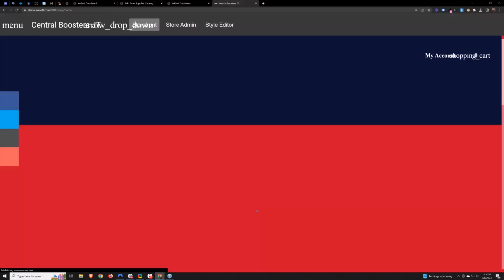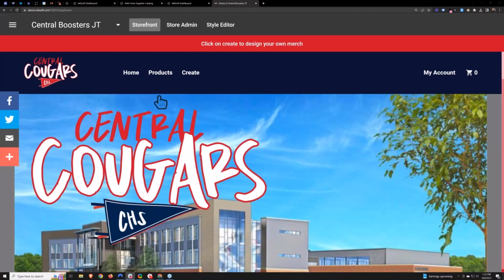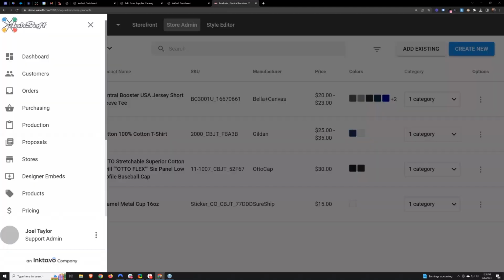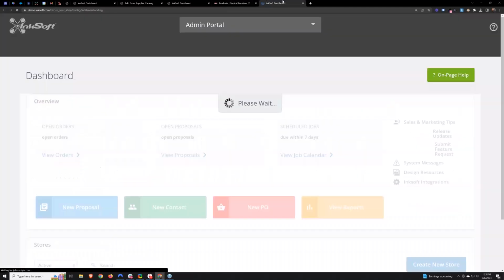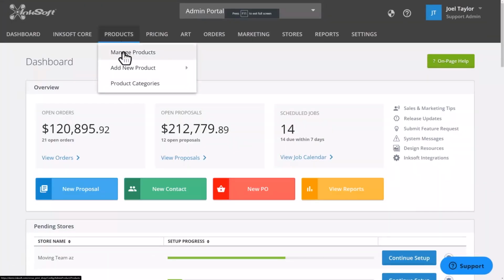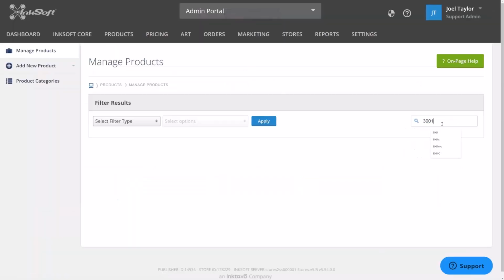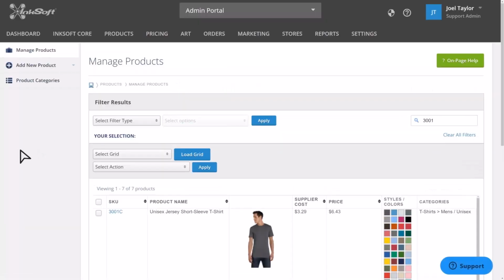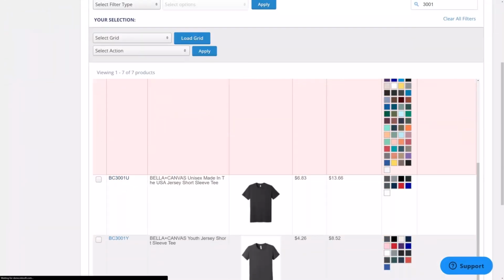Let's see. So next, we're going to talk about how to edit products, make any sort of changes you might want to. So let's see, colors, prices, and print regions. Actually, we'll go back to the dashboard for that. Go to manage products, and let's just work with the same SKU, belt canvas. Oops. There we go.